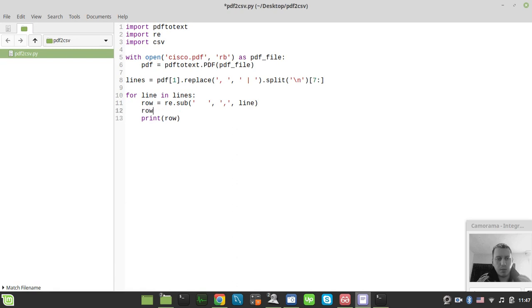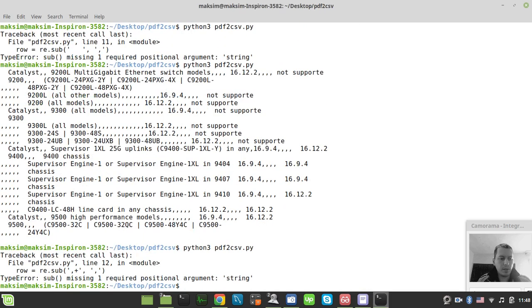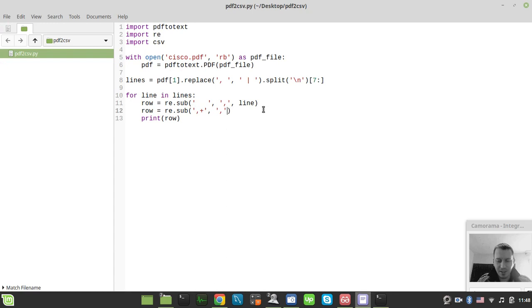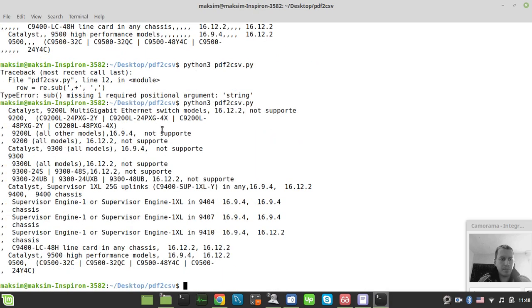So we can simply say row equals sub, and now we're looking for more than 1 comma. This is the regular expression to match more than 1 comma, and we want to replace them with only one comma like this. So just save and print. Okay, again I forgot the string, but this time it would be the row. Okay, so now it looks much better. It does skip some of the stuff, but we'll fix this in a moment.